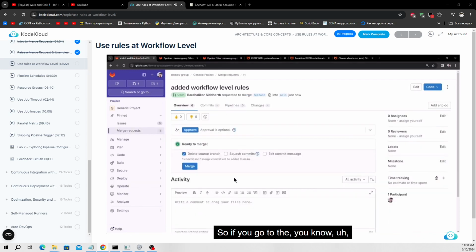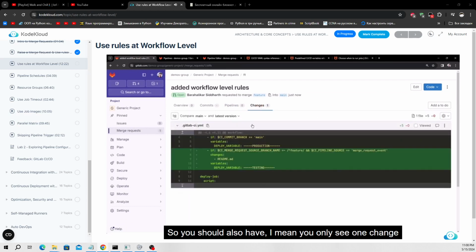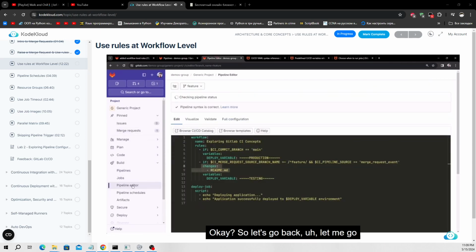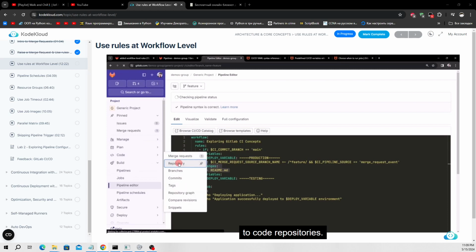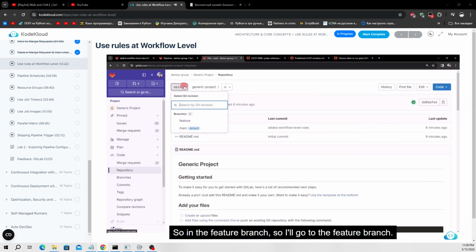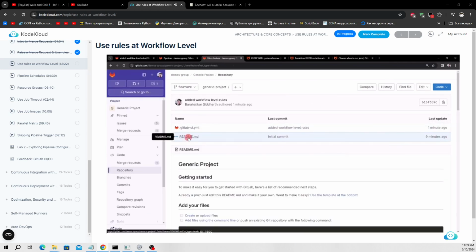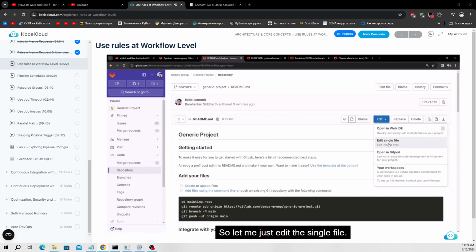So if you go to the merge request, you don't see any changes for the README, right? You only see one change, and that is for the GitLab file. It's not for the README file. So if you make changes to the README file in the feature branch, which gets added to this merge request, then the pipeline will be triggered. Okay. So let's go back. Let me go to code repositories. So in the feature branch, I'll go to the feature branch. So I will edit the README file. So let me just edit the single file.